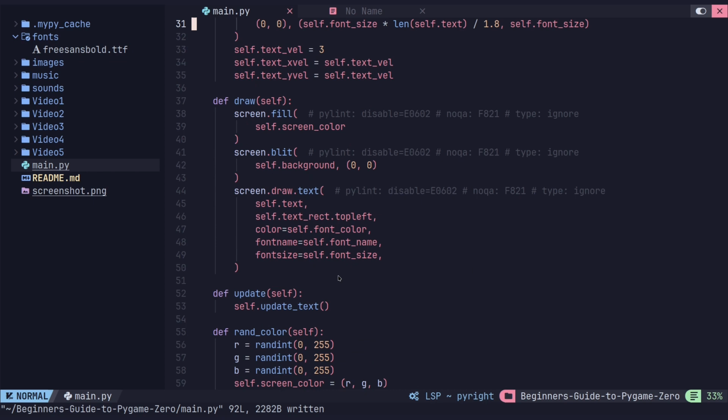And the way that we're drawing the text is with the screen.draw.text. And first we're adding our text in, our string. And then we're using our rect, but it needs a tuple. So we're using the top left-hand corner of our rect. That's the default anyway. And then we're having our named variables here. This one color equals, and this is the color variable we've created. Font name equals, and the font name variable we've created. And font size equals, and the font size variable we've created.